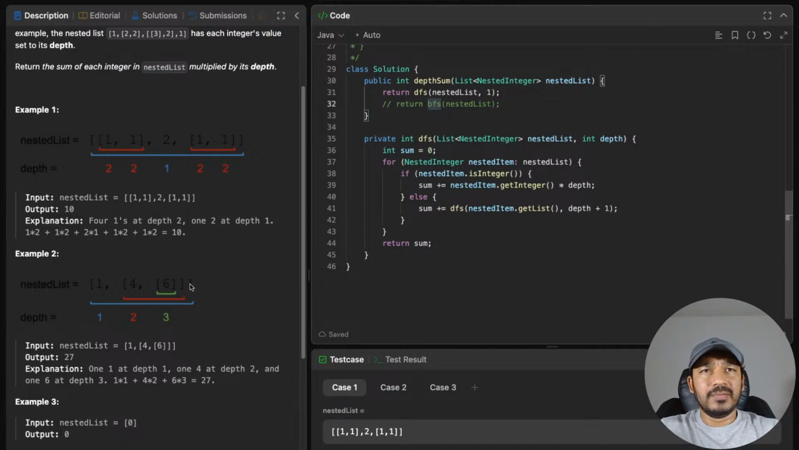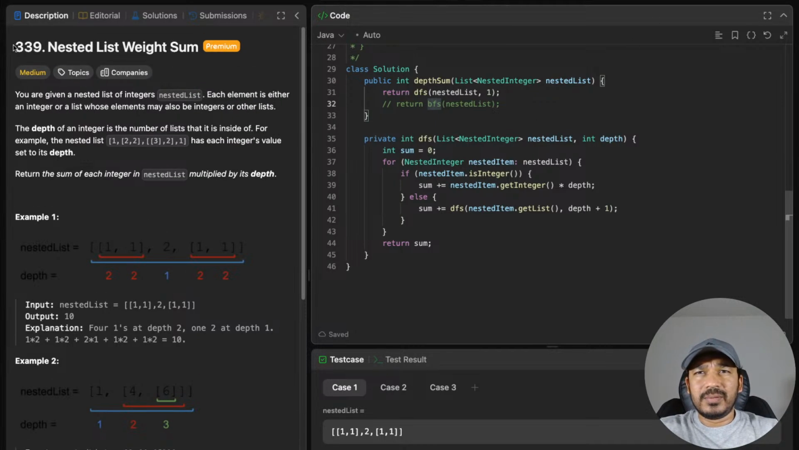Okay, I think you didn't hear. So LeetCode number 339, nested list weight sum. It's a LeetCode medium problem. Here you are given a nested list of integers. Each element is either an integer or a list whose elements may also be an integer or other lists. The depth of an integer is the number of lists that it is inside of.